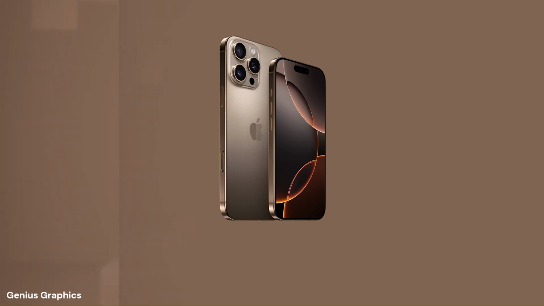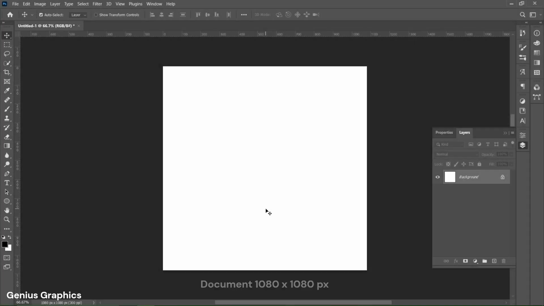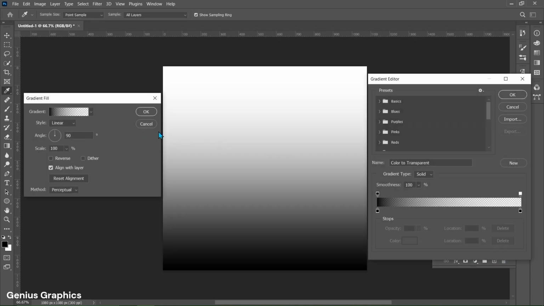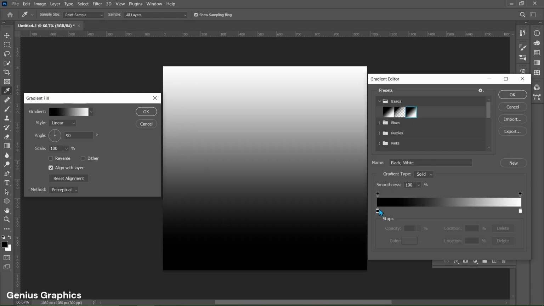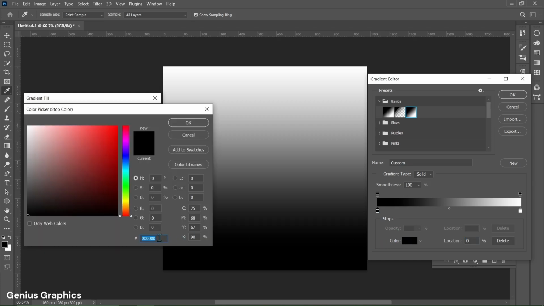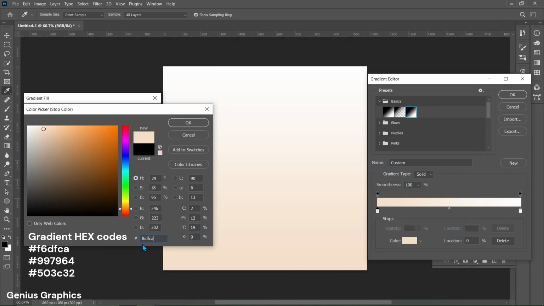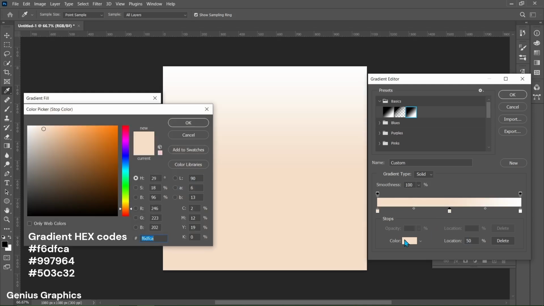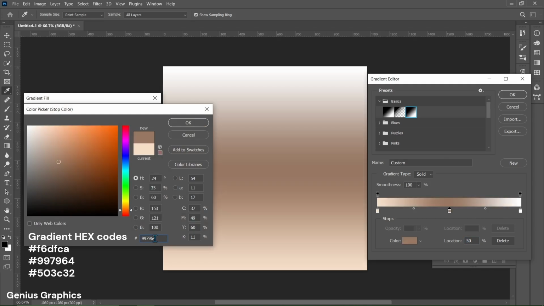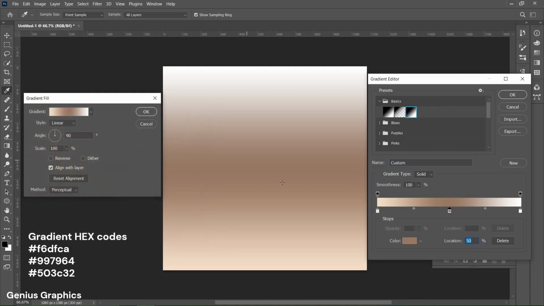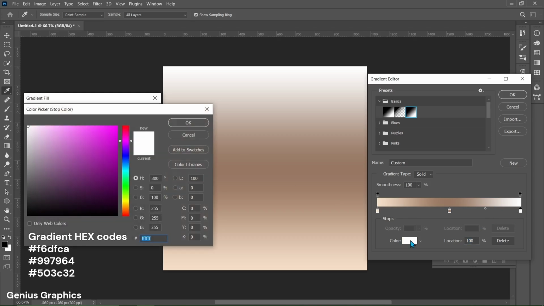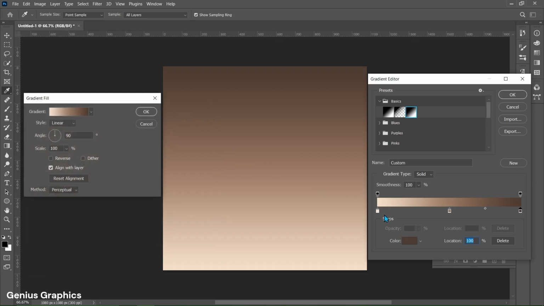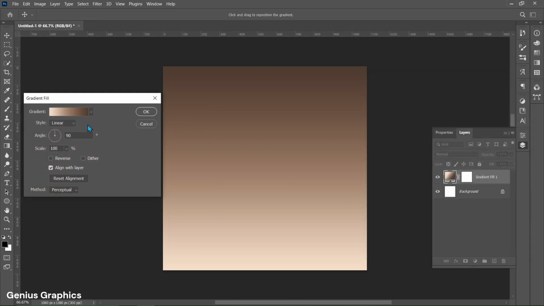Let me show you how to create such product manipulation using iPhone 16 Pro in Photoshop. Create a new document of 1080 by 1080 pixels. From adjustment layer, add gradient. Follow these settings. Follow these color codes as shown. Make these changes in settings.